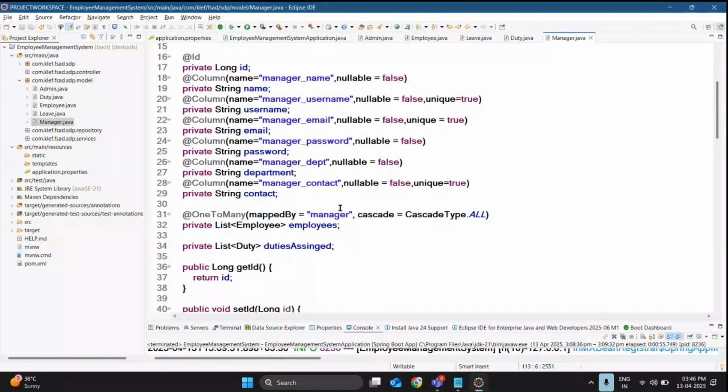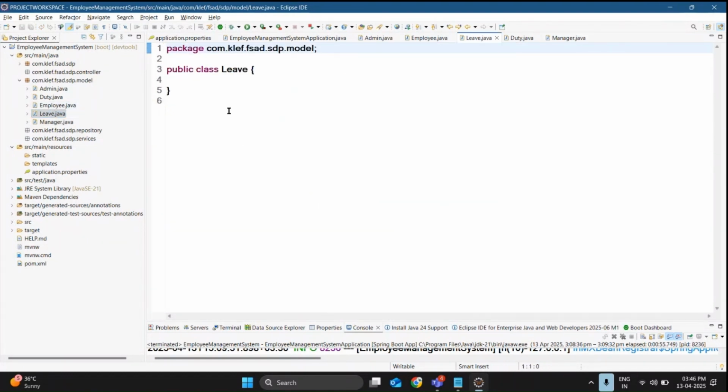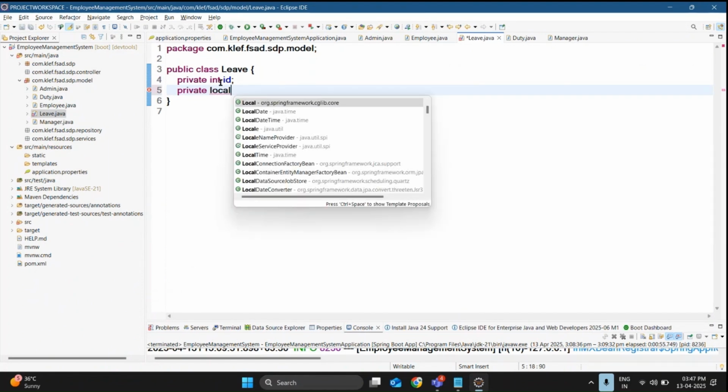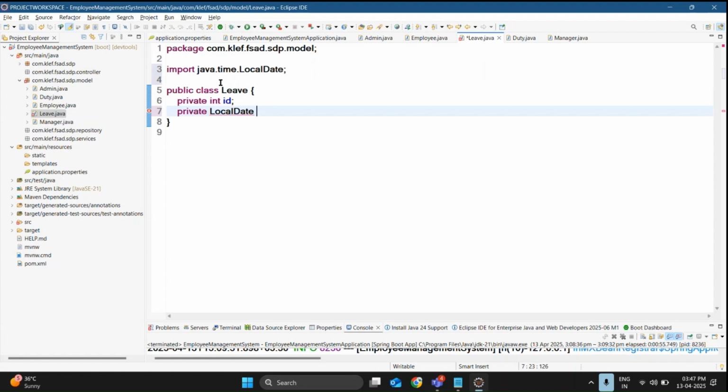So this manager is still incomplete because I need to say who is assigned to whom and everything. So let me complete leave.java first. Later on we'll come to the manager again. Don't worry. Private int id, private, let me say on which date it was started, on which date it is going to be done.